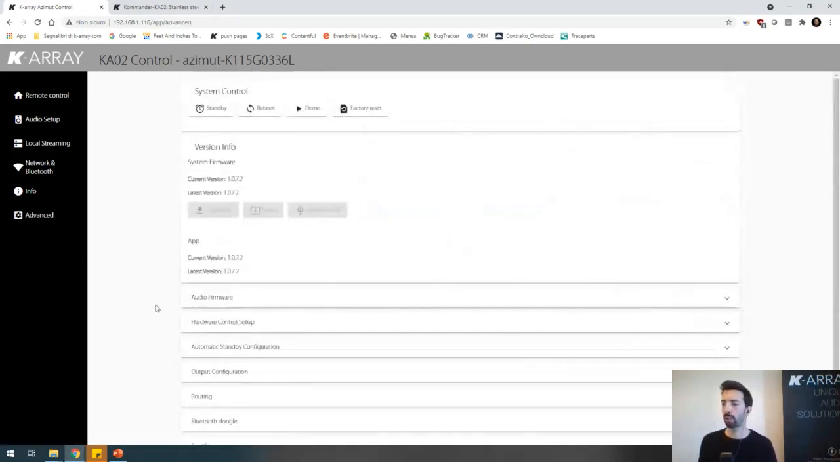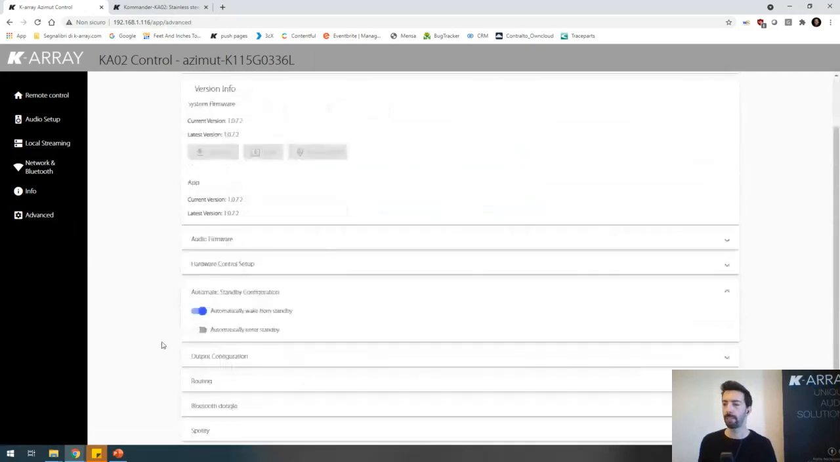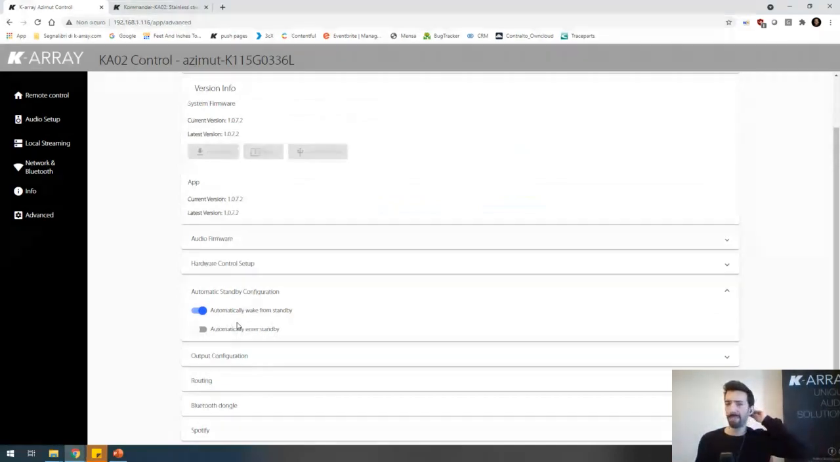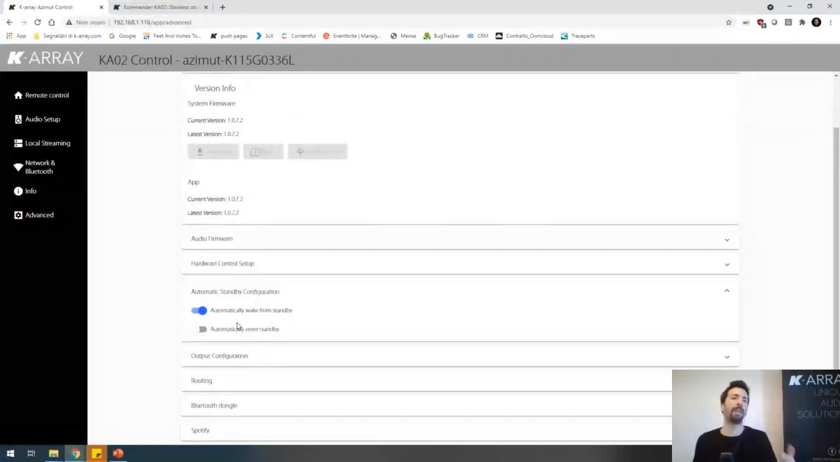Let's finish. Automatic standby, pretty obvious. If you enable automatically wake up from standby, it means that as soon as you send some music on one input, the amplifier wakes up even if it was in standby, and automatically enters standby is the vice versa: if you don't have any music going on for a few minutes, the amplifier goes in standby mode. Pretty cool, actually. So let's enable it.